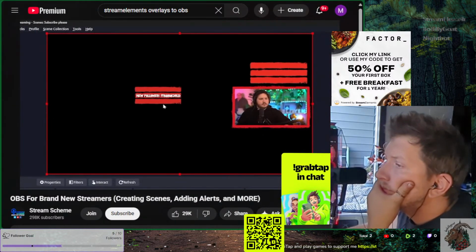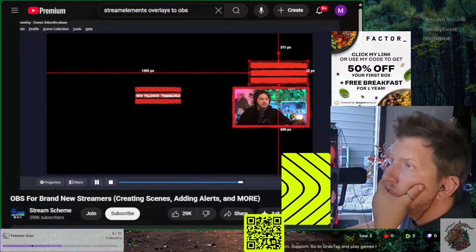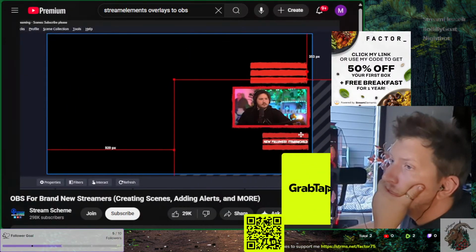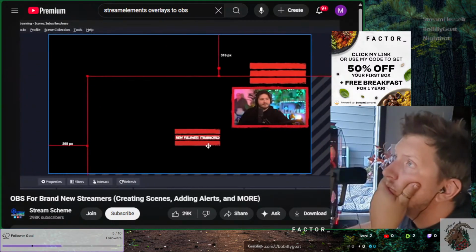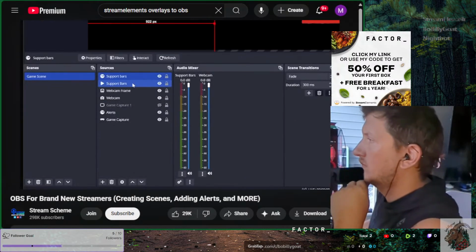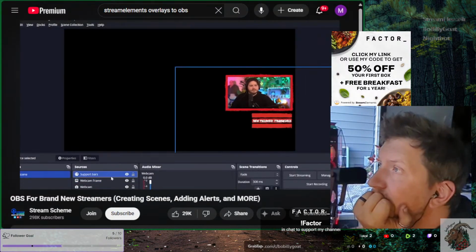Now, what if I don't like where my bars have fallen naturally and I want to move them all to the bottom of the screen? Well, I can. I just click and drag that source all the way down and it moves everything because I'm simply moving the Stream Elements overlay I made and imported. But LJ, now we're left with 2 support bars. Don't worry, I did that on purpose so I could show you guys how to delete a source. If you go down to your source list, click it and click delete.